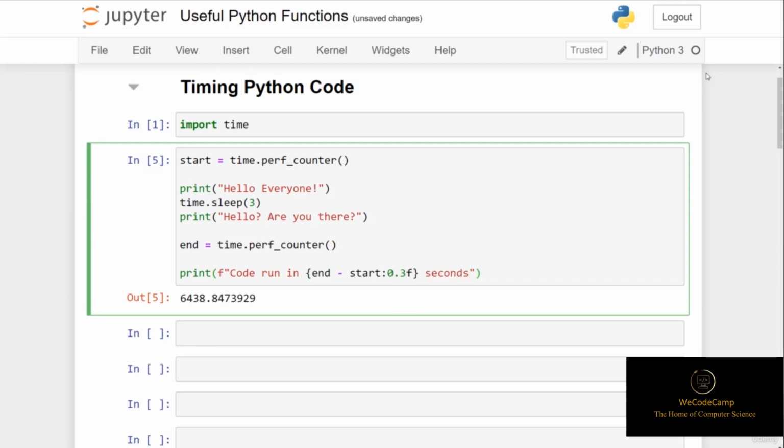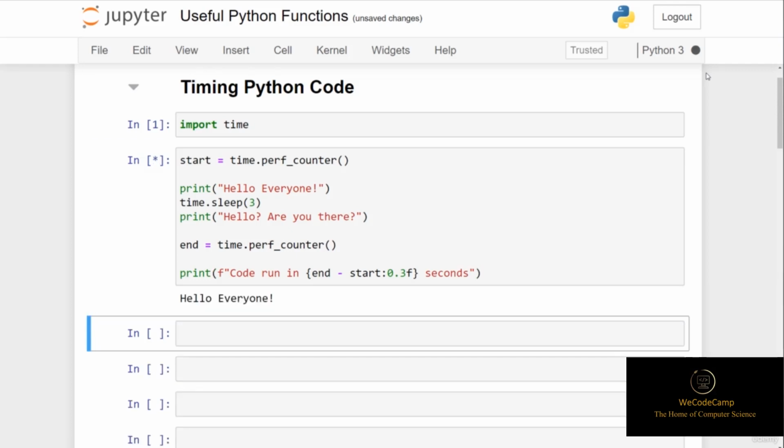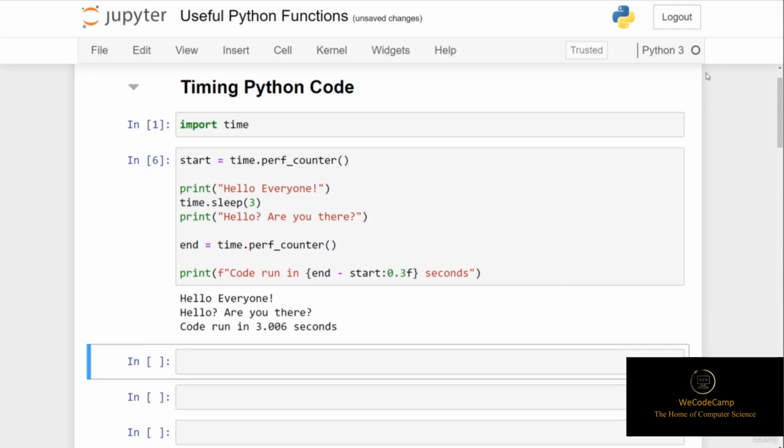Now Python f strings just provide us a faster, more readable, more concise way of formatting strings in Python. And what you'll notice here is that the f prefix then enables us to put curly braces in order to evaluate values that we pass in respectively. I have attached some documentation in the resources section that will explain formatting strings using f strings in more detail. You can see that when I run this code cell, we print hello everyone, there is a slight delay, it then prints hello are you there, and we then print to the screen code run in just over 3 seconds.